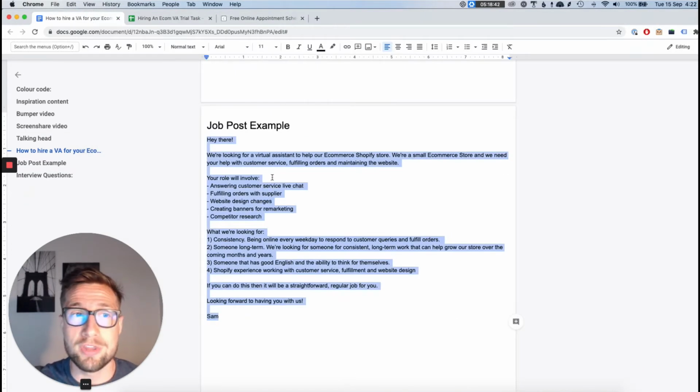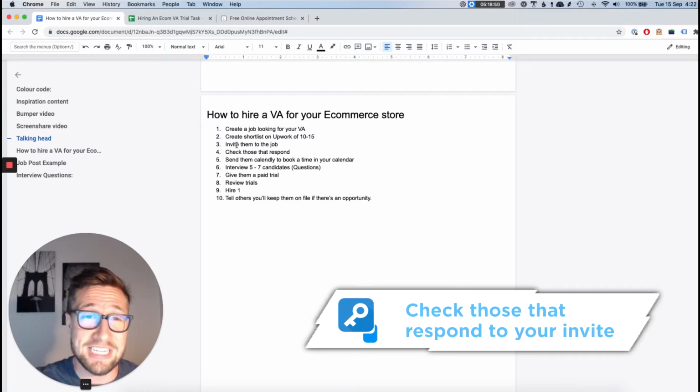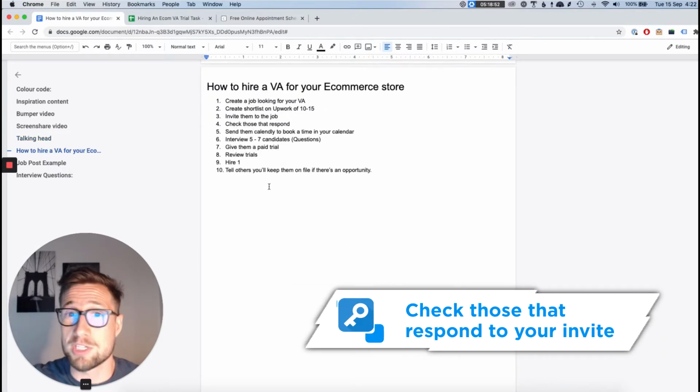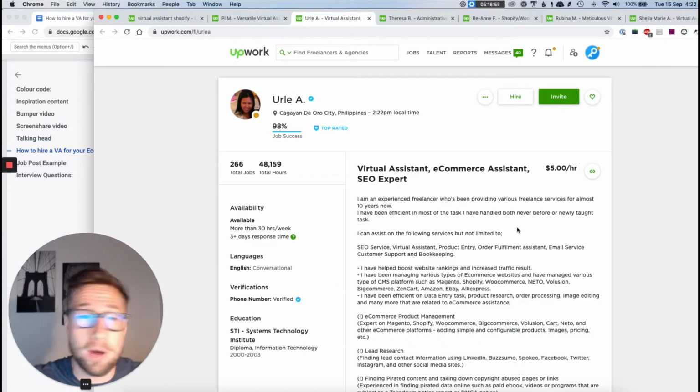Once that's done, we shortlist them, invite them to the job. We're then going to wait maybe 1, 2, 3 days, and we're going to see who responds. Once they respond, they're going to send through some sort of proposal. It's going to say, hey, yeah. And some of them are copy and paste. That's fine. I'm not too concerned about that because I know a lot of amazing freelancers that just copy and paste. A lot of people say, I want someone that writes everything out uniquely.